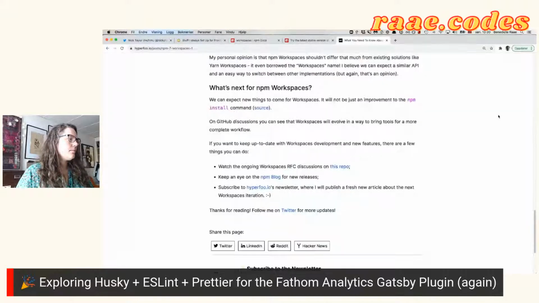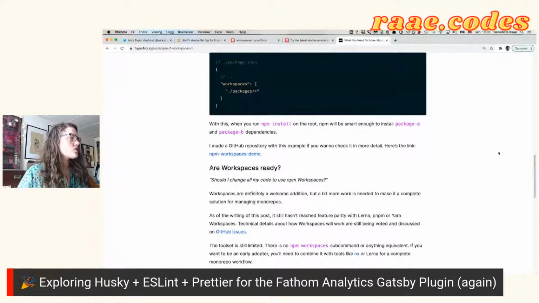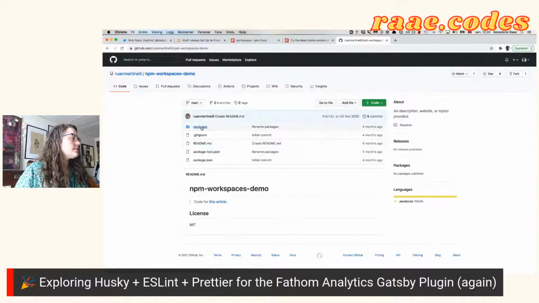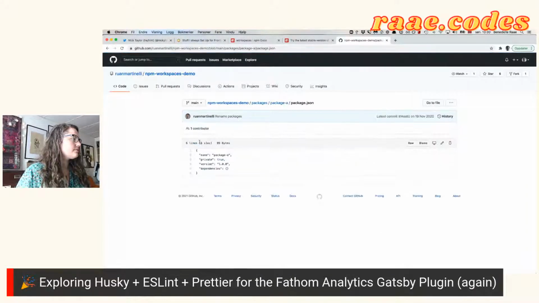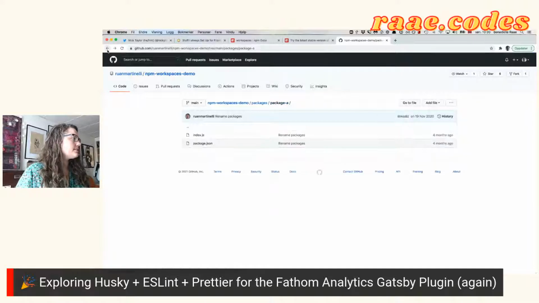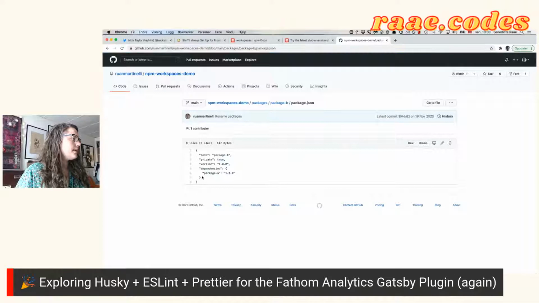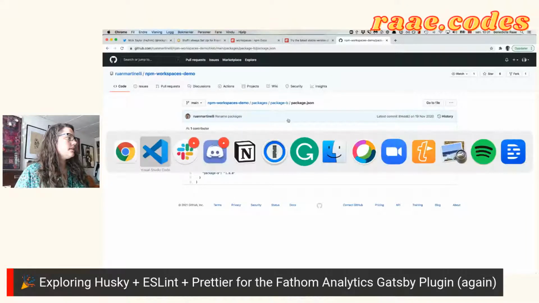Still no example of how to actually use it. Oh, here's a workspace demo. Let's look at that. So here are the packages. Package A, no dependencies. Package B, let's look at that. So package A, yeah, it's giving a dependency and it's then using that package.